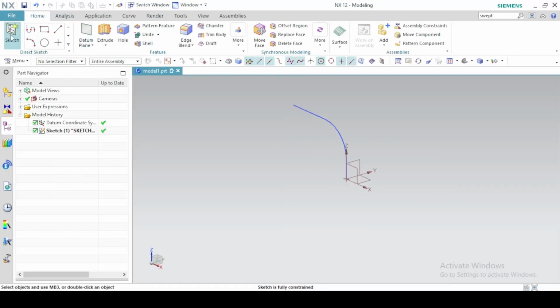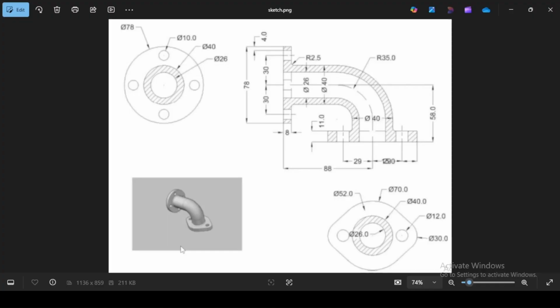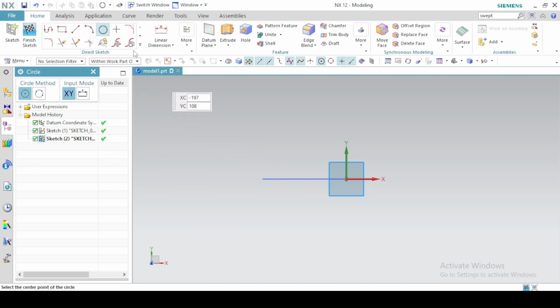Next, we'll make another sketch of the circle, which this time is on the XY plane. So click OK directly. And then we draw a circle of diameter 40 millimeters, which is the diameter of the outer tube. So select the circle tool and draw a circle of diameter 40 millimeters. And click on finish.